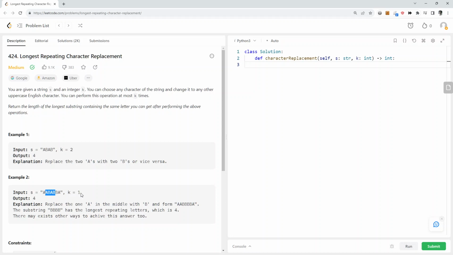So again, 2 is greater than the number of operations we can do. So again, we'll have to drop the first index from here. So we'll be left with a length of 3. So this is BAB. In this particular instance, we have 3 characters, and the most repeated character is B, which is of length 2.